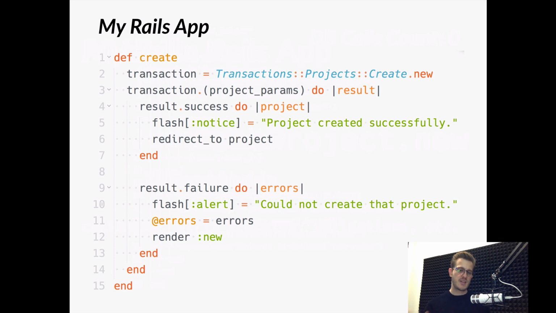In the case of a success, well, we use the Rails methods. It sets a flash notice. It redirects to the project path. In the case of a failure, we set the flash alert, we set the errors instance variable, and we render the new template. Now, in the project's create class, that is where all the logic for creating a project is.